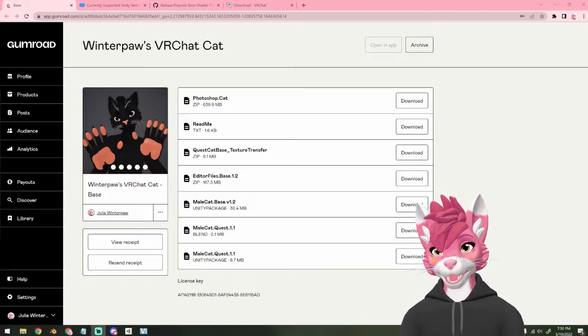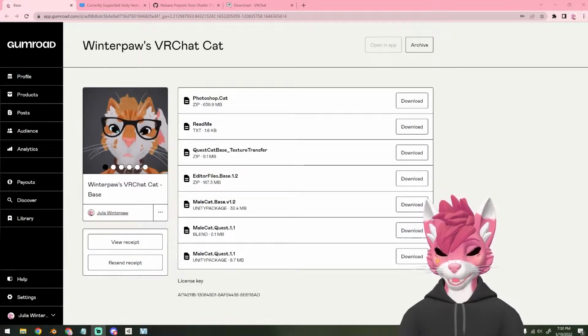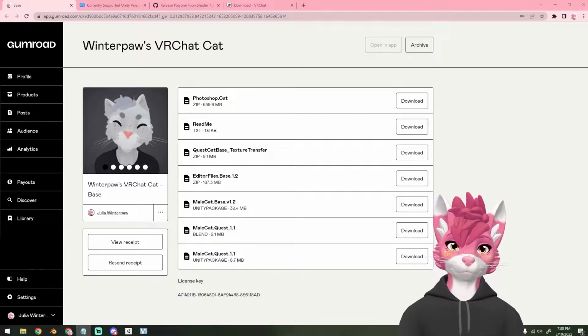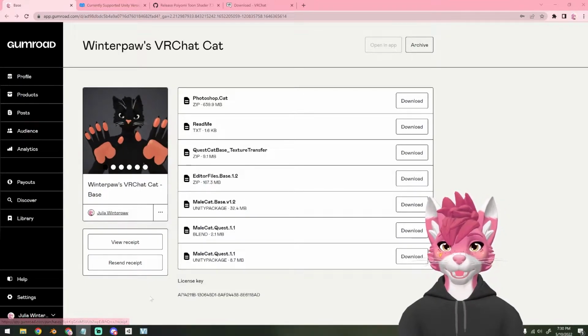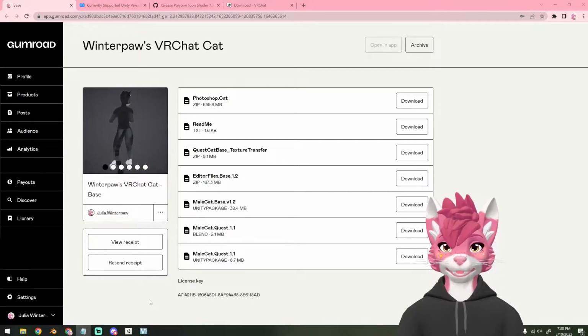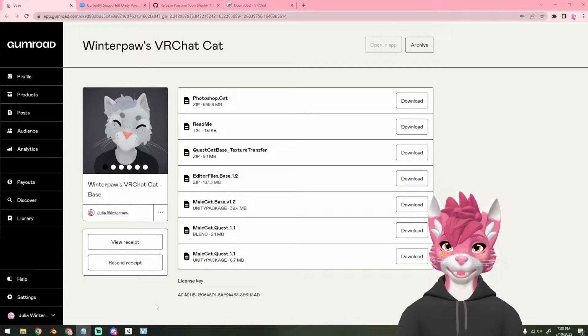This is going to be a quick tutorial on how to upload your avatar. Before we get started, you're going to need to download a couple of things. The first thing is going to be the Unity file for whichever avatar you purchased, and in this case, I'm going to be doing an example with the cat.